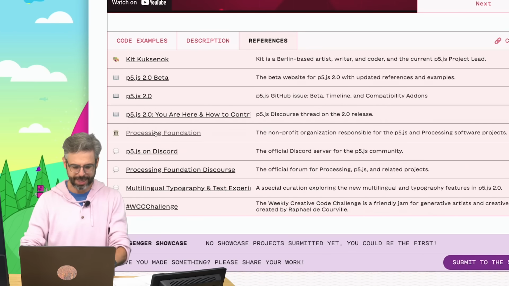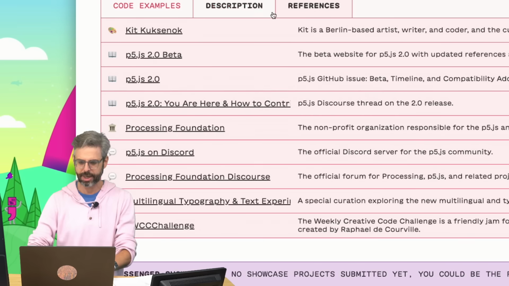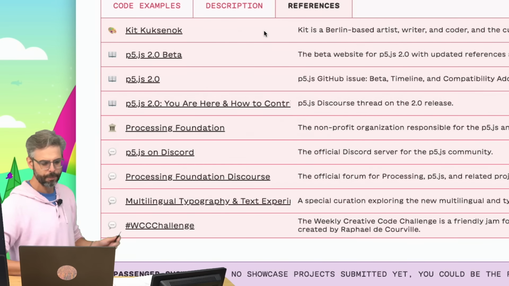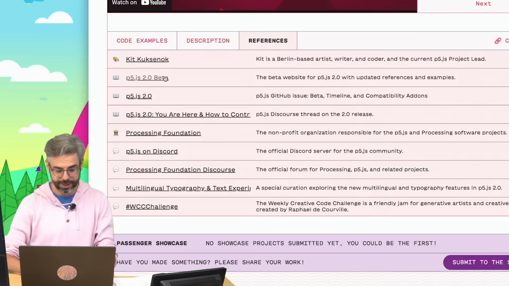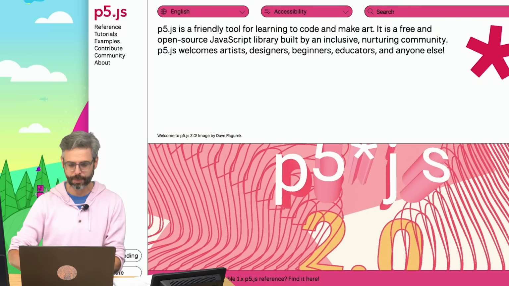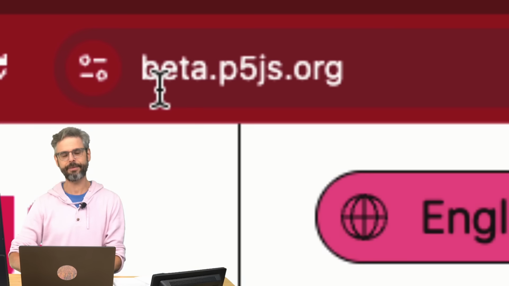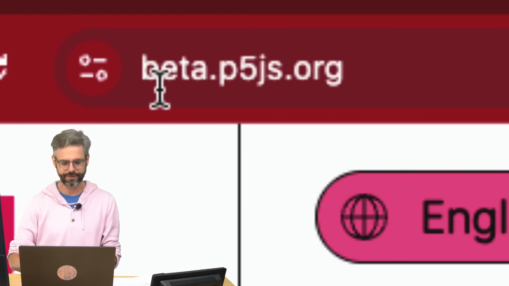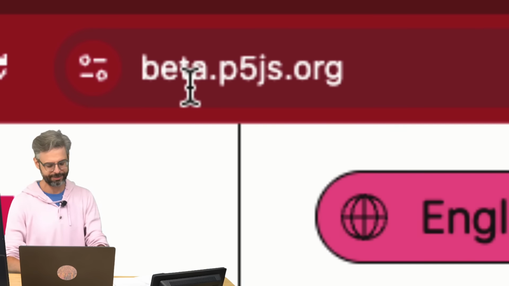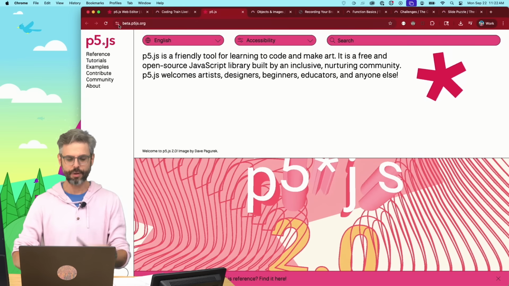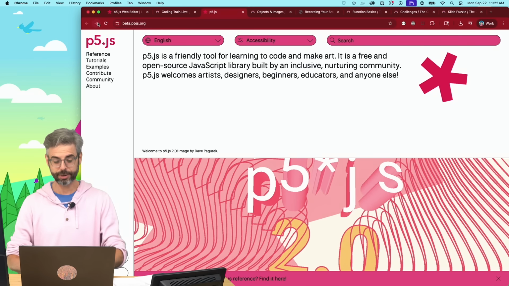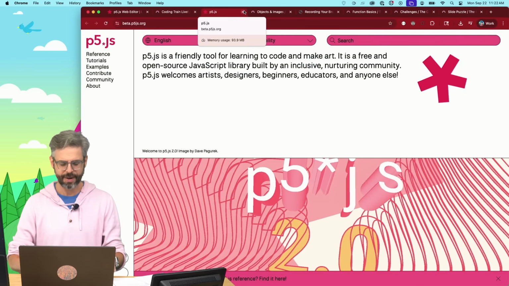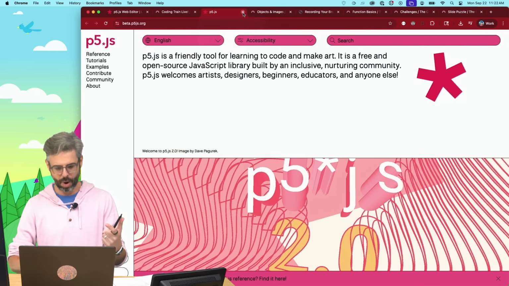But if you're on this page, I think the thing to focus on here is under references. So the p5 2.0 reference, if you're looking for that, at the time of this recording, which is September 2025, is at beta.p5js.org. If you're just on the regular p5js website, you'll still be looking at the documentation for p5.1. And then you can also find some of these nice posts. There's a discourse thread, a GitHub issue.